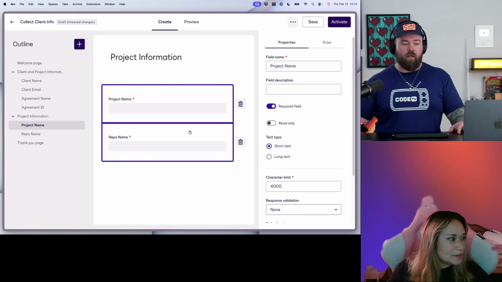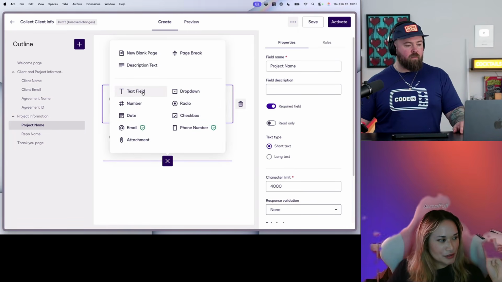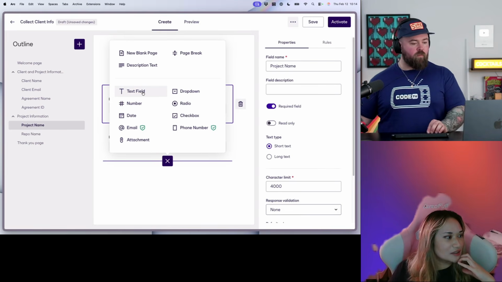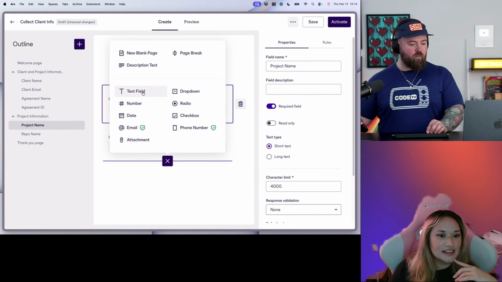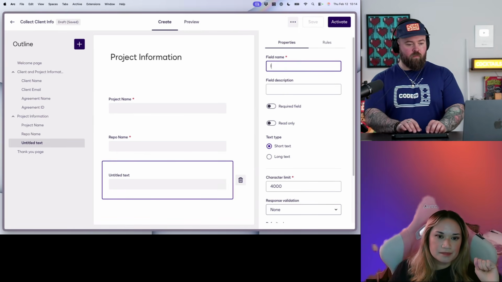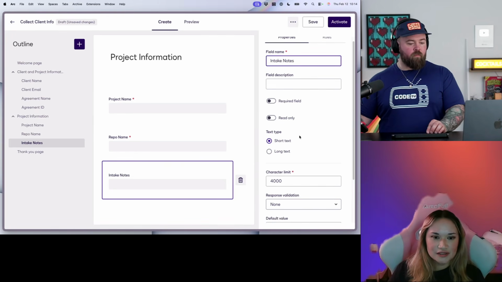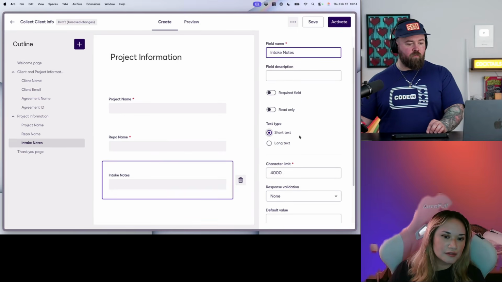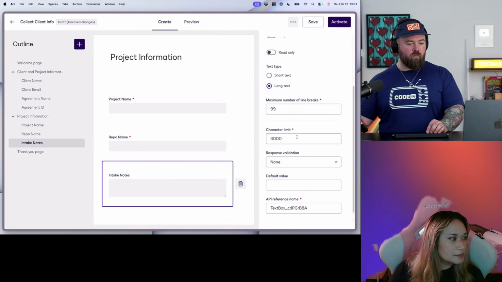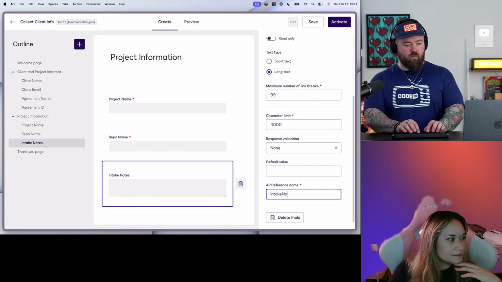Okay. Anything else? We've got three more, and then one more page after that, which is going to be just one field. So nice and quick. The next one we're going to do is a text field. Let's call this intake notes. And this is in no particular order. Let's not make that required. Let's do long text. And then for the API reference name, let's do intake notes again.